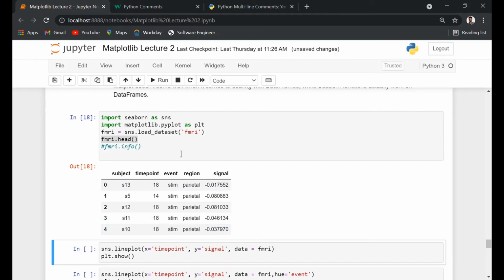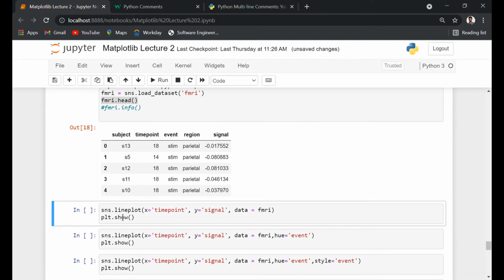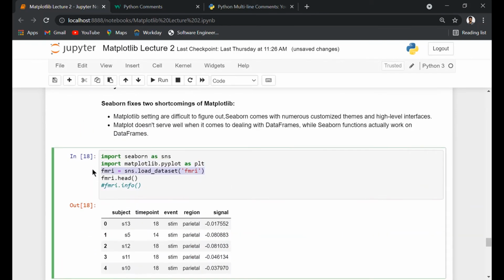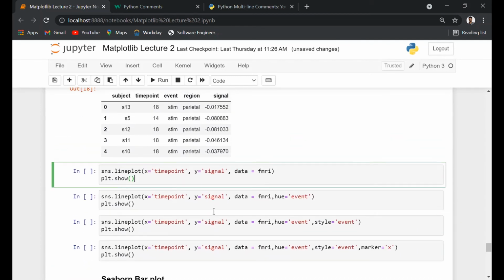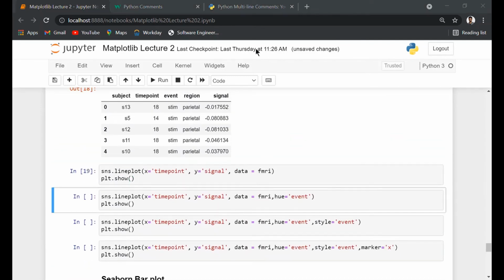Now in order to plot a line between time point and signal, what we have to write is sns.lineplot. This is one of the methods, and inside here we have to pass the arguments, that is x equals time point, that is this particular column, y equals signal, this particular column, and we have to pass the data as well. So data equals fMRI.